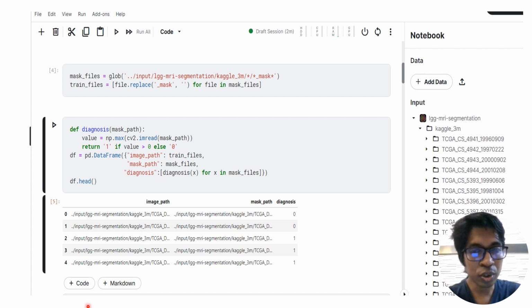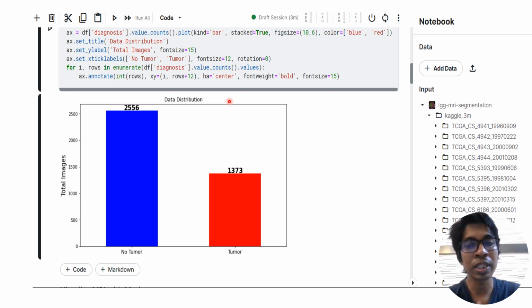It will first create the image path, and after that it will create the masks path and diagnosis. After the diagnosis, we are seeing the total number of images. The number of no-tumor images, the healthy people's images, is 2556, and the number of images with affected MRI is 1373.